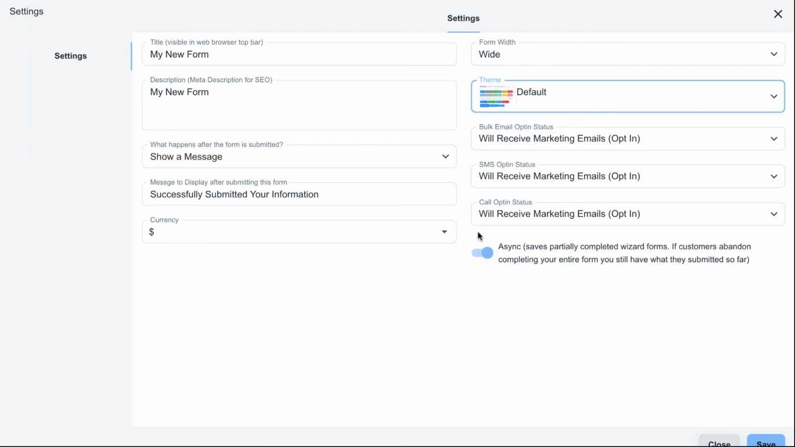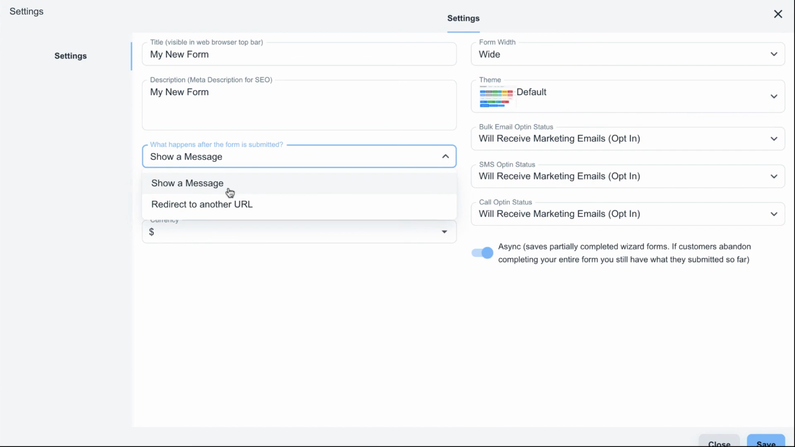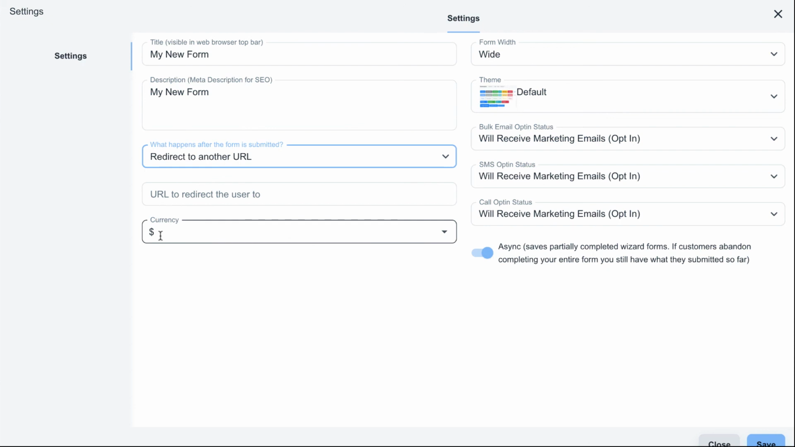You also have the ability to set a redirect URL after your form's completed. You can redirect them to another form, a thank you page, another website, etc. And then we do have the currency setting on here as well. So if you are using the purchase forms, you can change the currency right here.